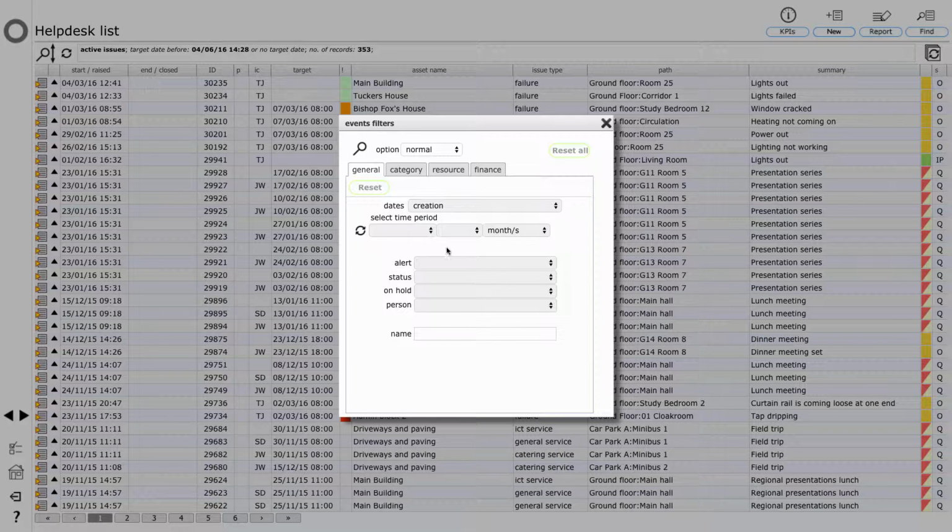The filter panel contents will vary depending on the objects you are currently looking at. So for help desk issues, the panels look like this, whereas for sites or assets or tasks or works, it will look different. You will get different options. In this case, we actually have 4 separate tabs that we can look at for finding a set of help desk issues. But let's look at the General tab first of all.